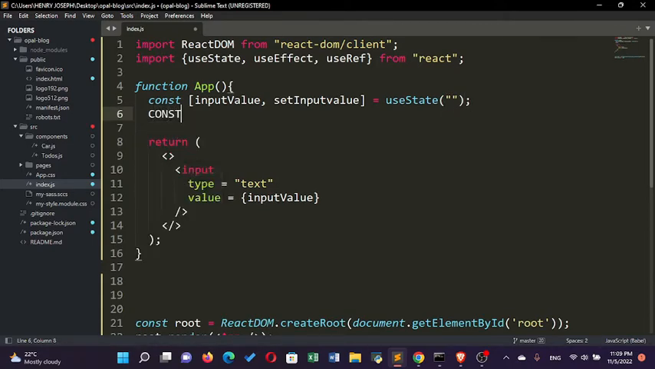Then I'm going to create my count. So I'll say const count, and then my count will be the useRef. Then the initial useRef value will be 0. So here the count is going to keep track of how many times this function component is re-rendered.